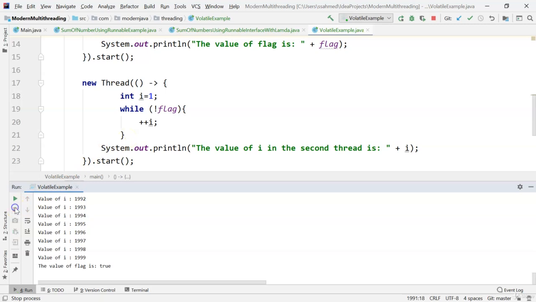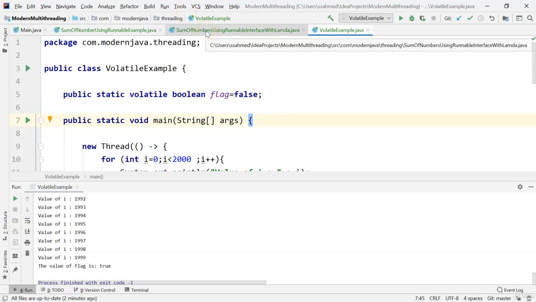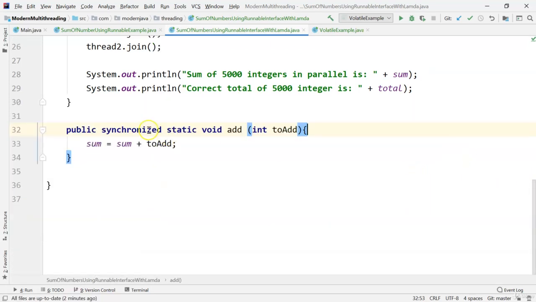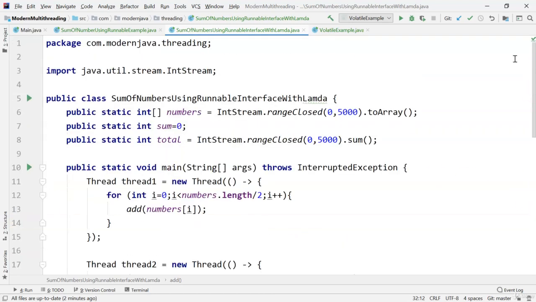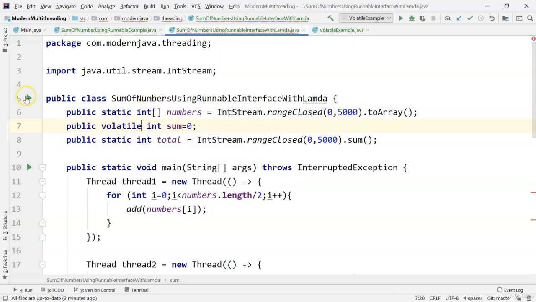Now let's stop this and make this volatile back. Save it. And let's look at the program which we have done, which is the sum of numbers using the Runnable interface with lambda. And remove this synchronized keyword and make this variable volatile. And let's run this program.